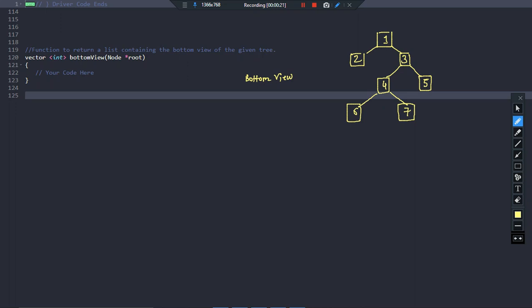As usual, you are provided with a tree and you have the address to its root node, right? And what you have to do is basically you have to view the tree from the bottom, and you have to say what are the nodes that will actually be visible? What are the nodes that will actually be visible?